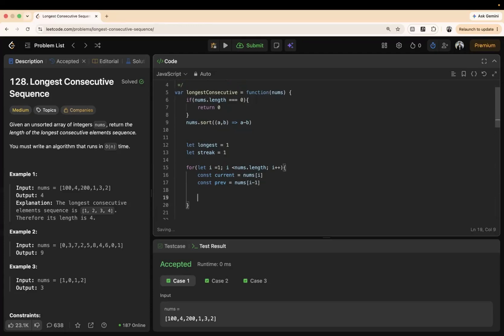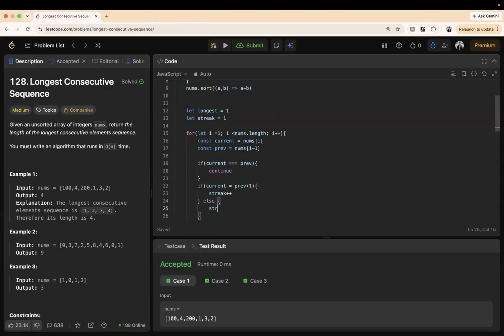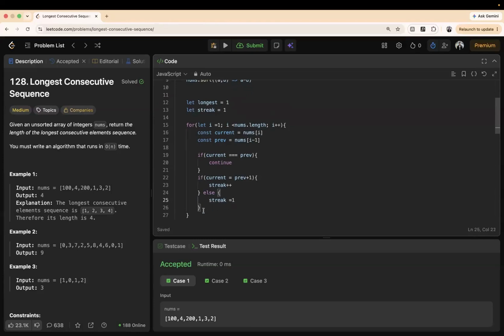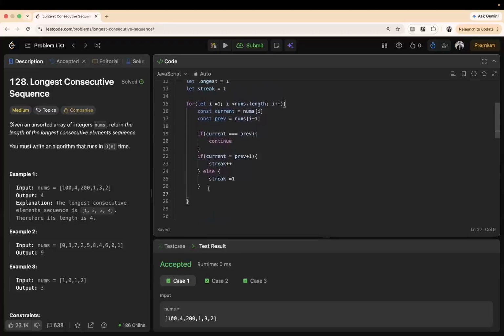And we can tell if they're equal to each other, we want to keep going. We want to kind of skip it. So we do if current equals prev to handle this edge case, we continue. And then if current equals previous plus 1, that's what we need. So streak will go plus plus. Otherwise, we reset the streak to 1. And then we can just update the longest.